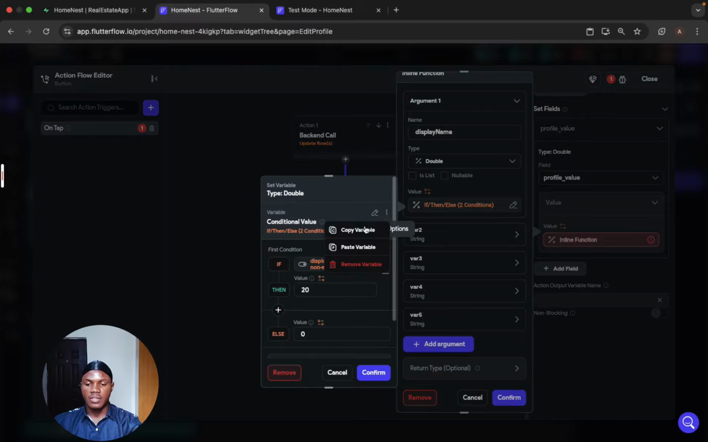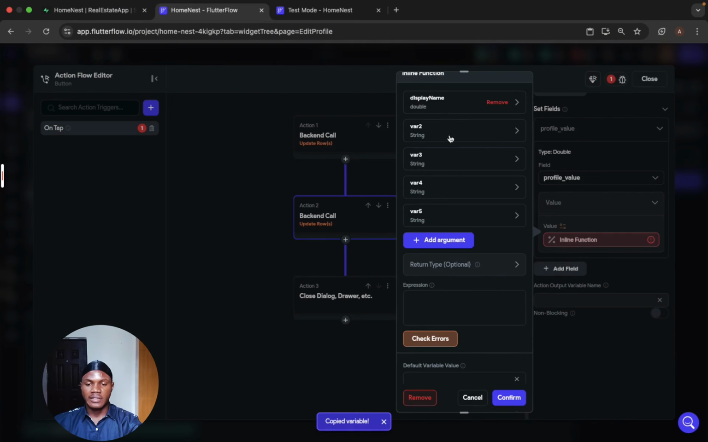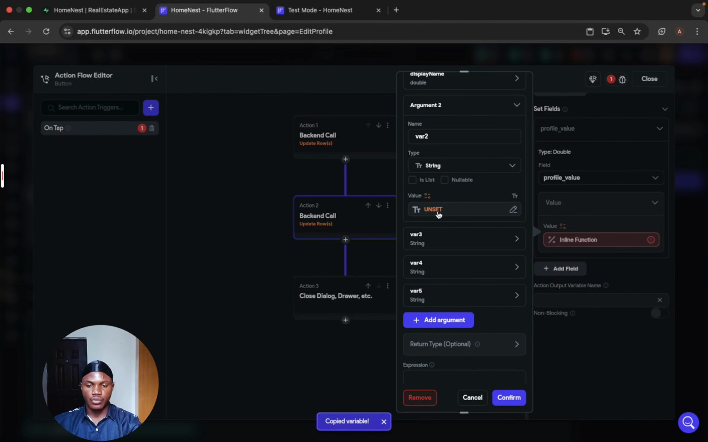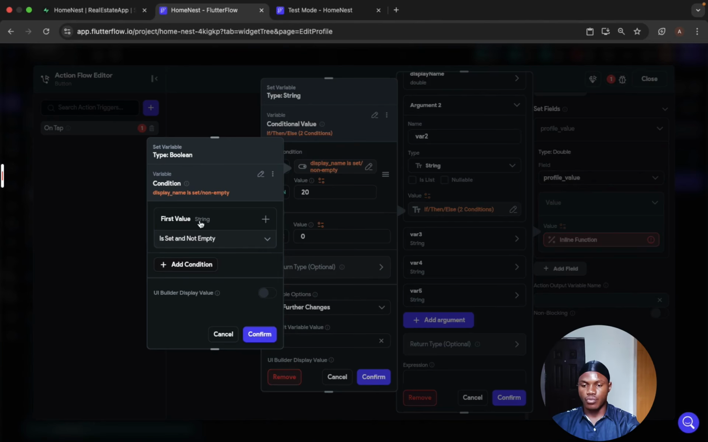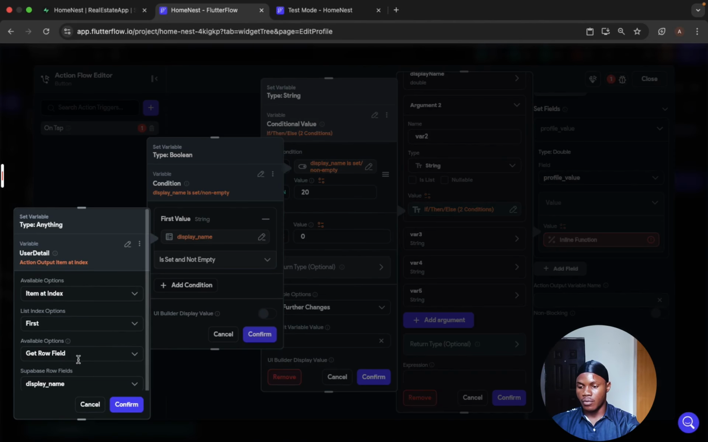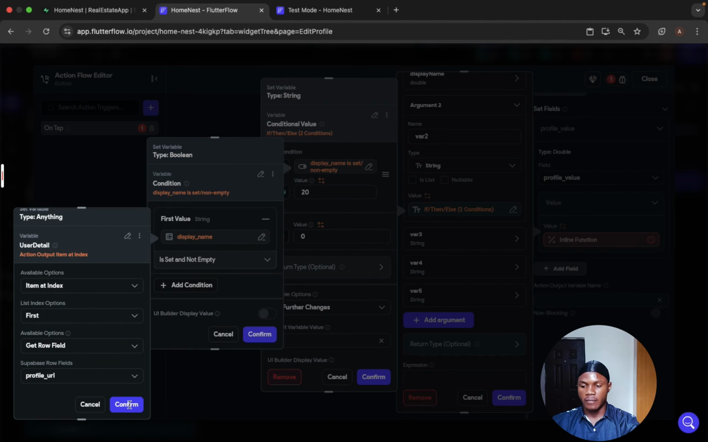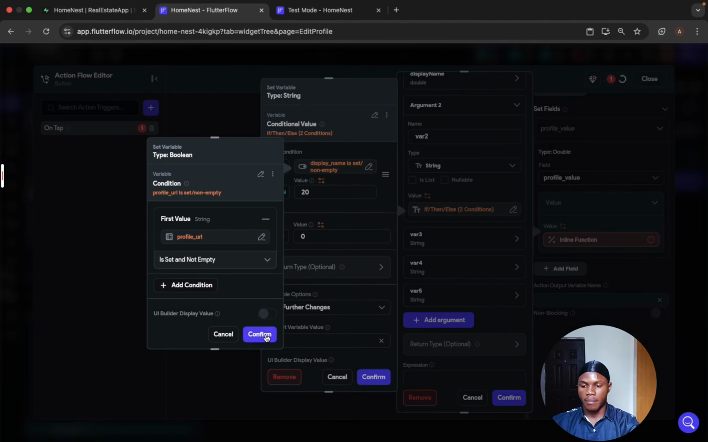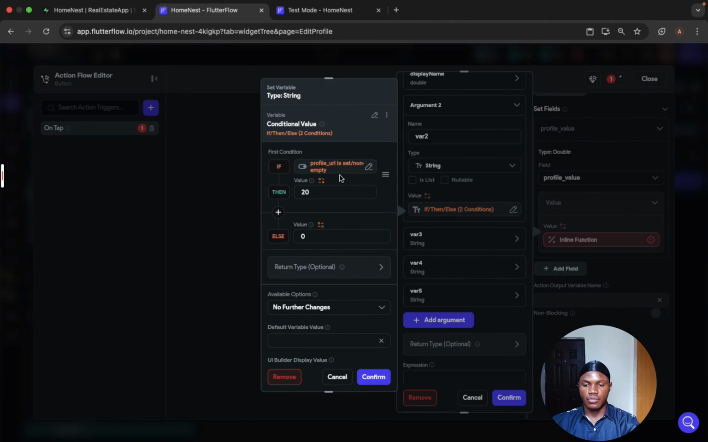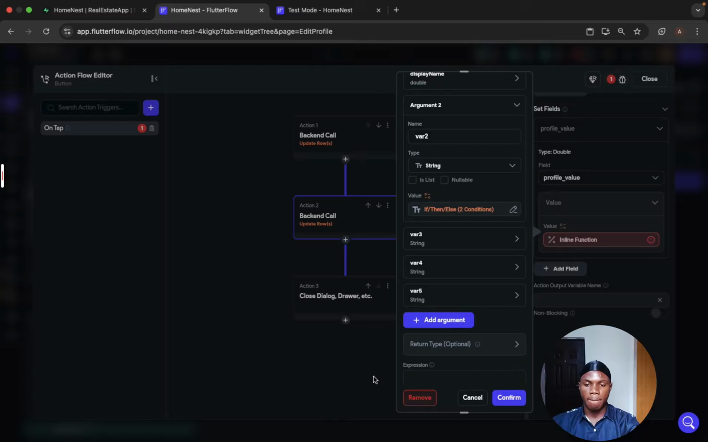I would like to copy the variable and then paste it in var2. So this is going to be profile image instead of display name. I'm going to select the profile URL. So if the profile URL is set and not empty, the value should be 20, else it should be 0. Then this should be profile URL.